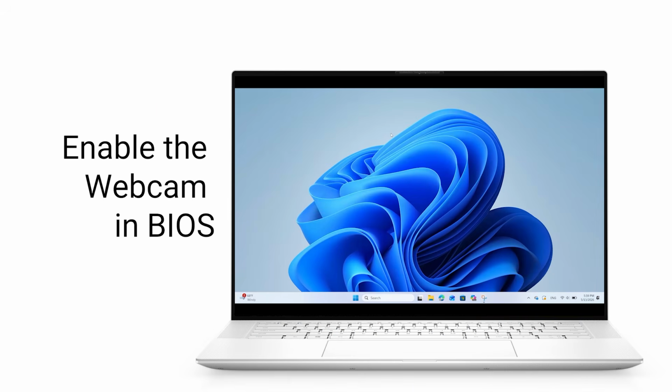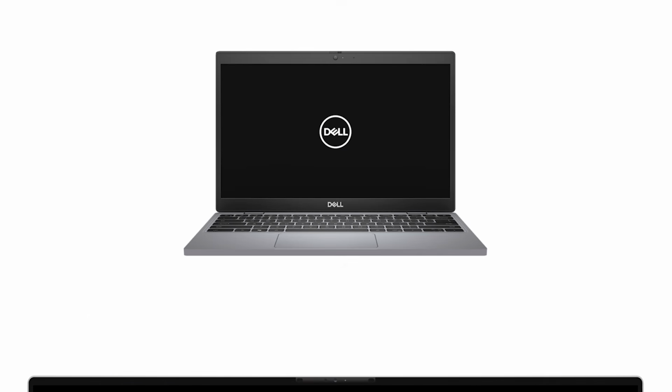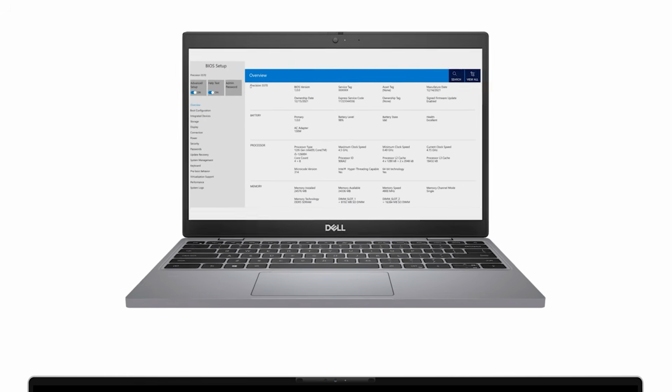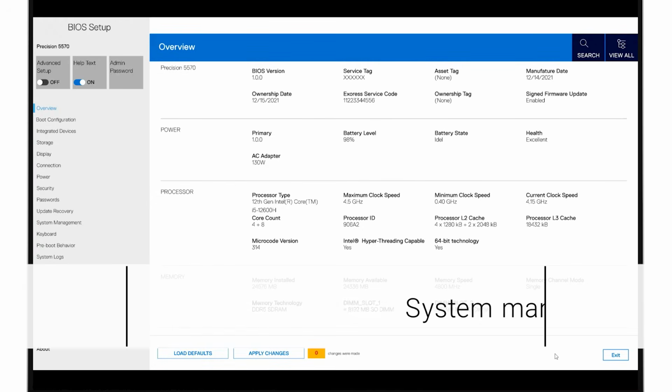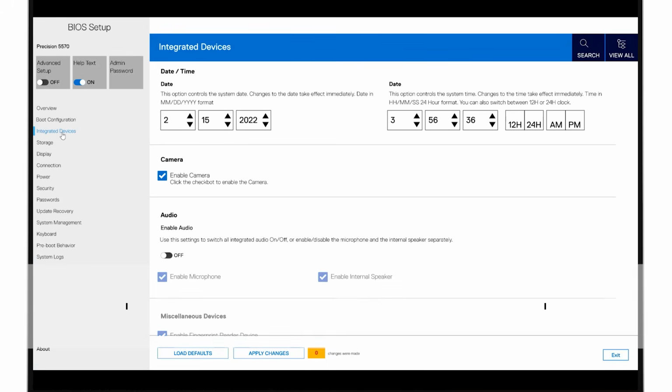In some cases, your webcam might be disabled at the system level. To check this, restart your Dell computer. As soon as the Dell logo appears, repeatedly tap the F2 key to enter BIOS. Once inside, the steps vary depending on your device. If your system was manufactured after 2021, navigate to Integrated Devices and ensure Enable Camera is checked. Click Apply Changes and exit BIOS. Your computer will reboot automatically.